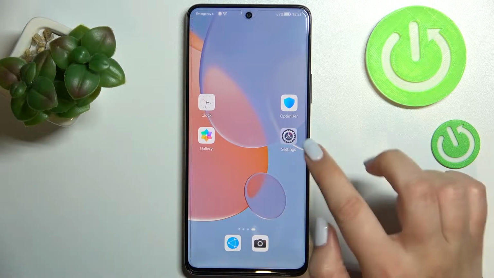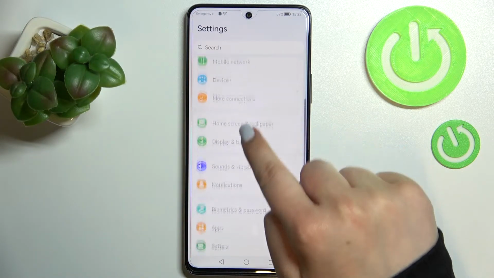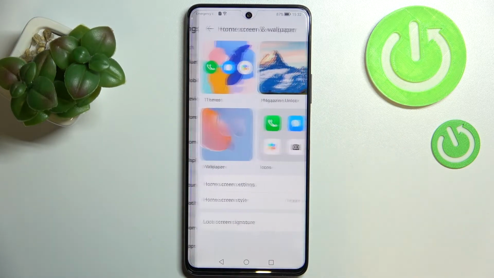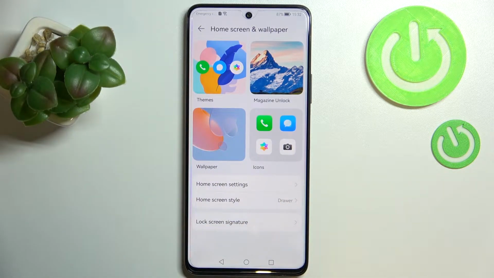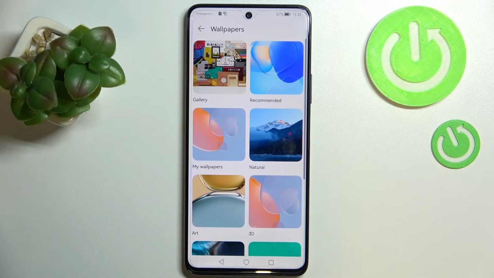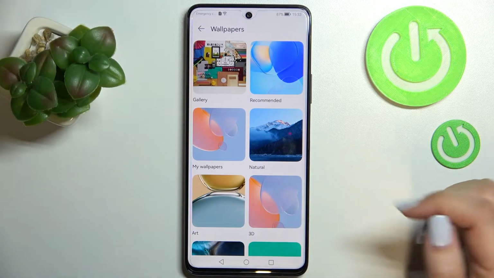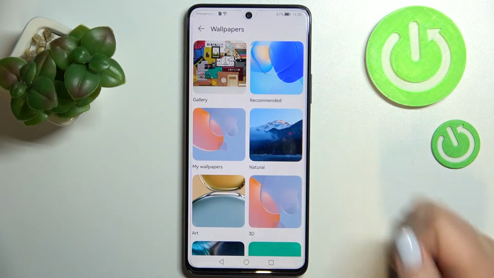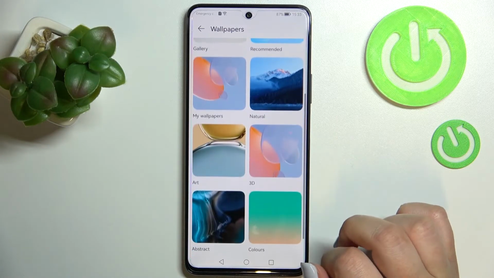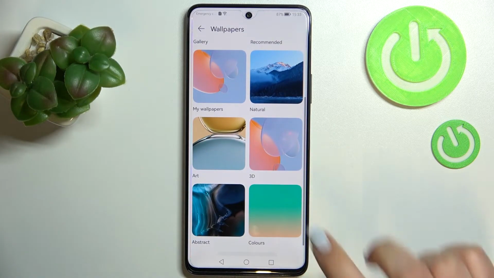So first of all, let's enter the settings, and here we have to scroll down to find home screen and wallpaper. As you can see right here, we've got the wallpaper section, so simply enter, and here we've got some albums from which we can choose the wallpaper from, so we can choose it from our own gallery, from the recommended ones, my wallpapers, natural art, and so on.